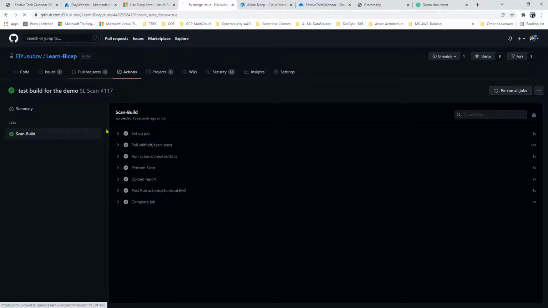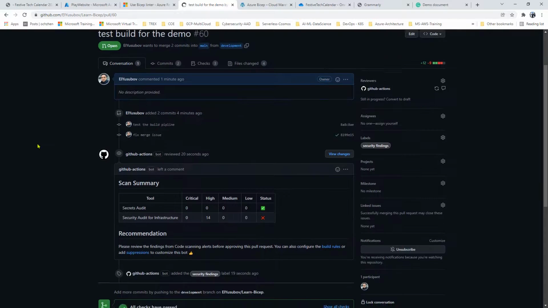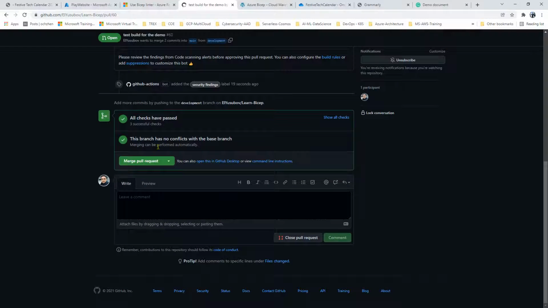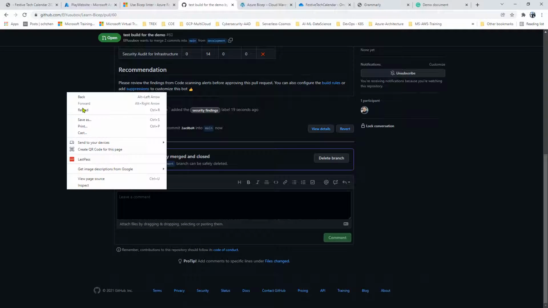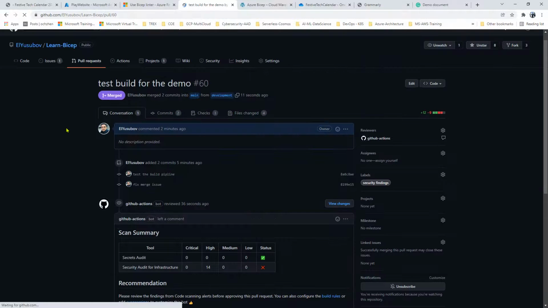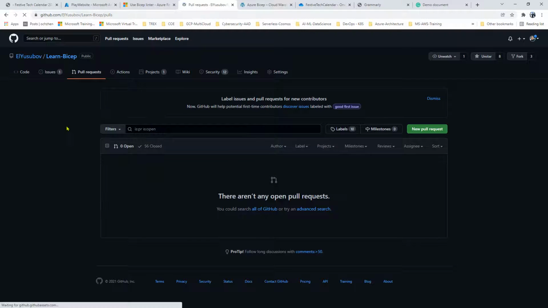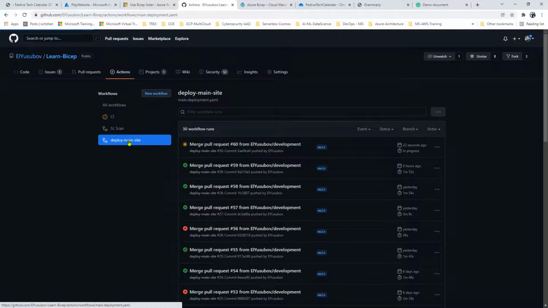I'm going to go back to the pull request, and here's the test build that started. It will tell how your check went. It looks like I have some security audit infrastructure to take care of, but in this case I'm going to click on merge, and if the merge succeeds, which in our case looks like it did, I'm going to switch to actions here. The reason is I want to look at my deploy main site pipeline, which got executed.